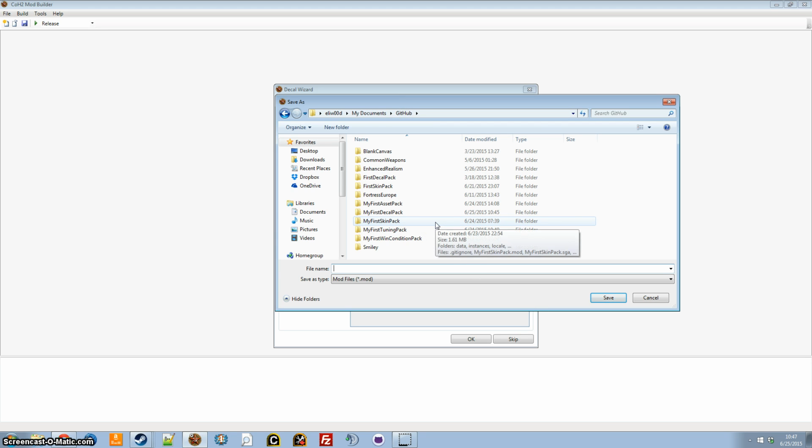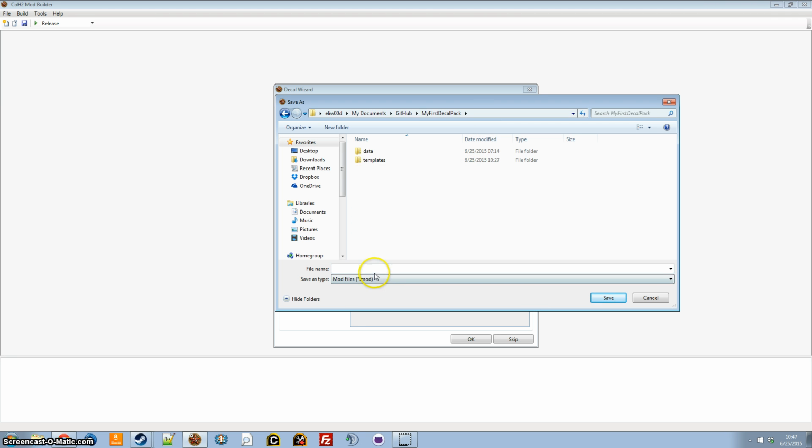Now your mod folder, you can put it anywhere you want. There's no real restriction on that. I put mine in GitHub because I use GitHub a lot, but you could put yours on the desktop or in the root of C. It doesn't matter. Wherever you want to put it, it'll work wherever you put it. But in this case, I'm just going to use for my first decal pack.